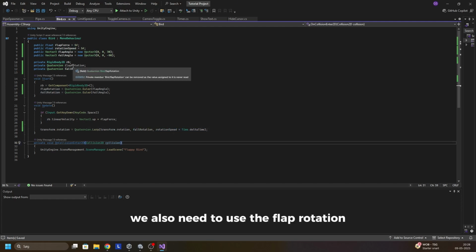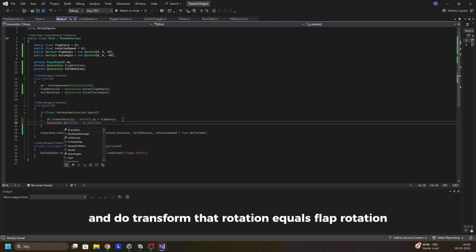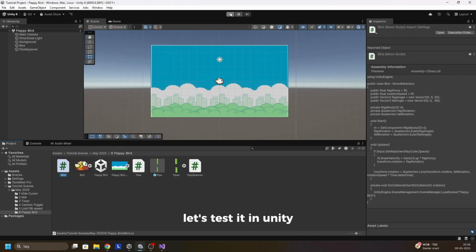And as you can see, it begins going from the current rotation to the fall rotation over a period of time. We also need to use the flapRotation, so we can do that right in here and do transform.rotation equals flapRotation. So now when we press the space button and the bird flaps up, it will go back to the flap rotation. Let's test it in Unity.